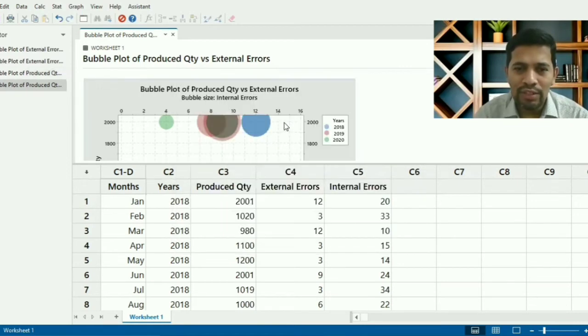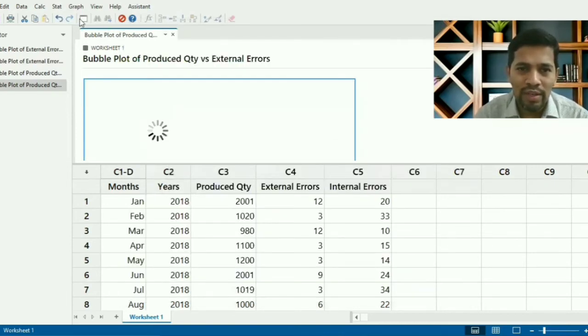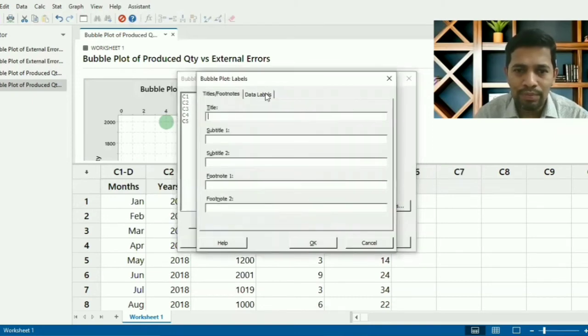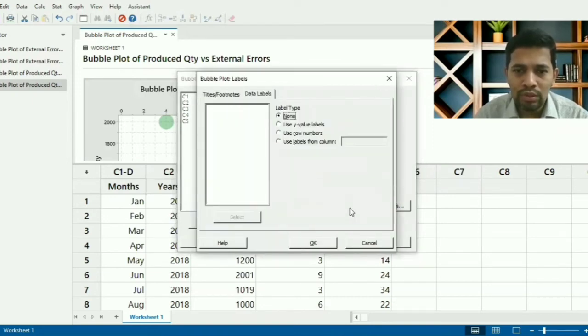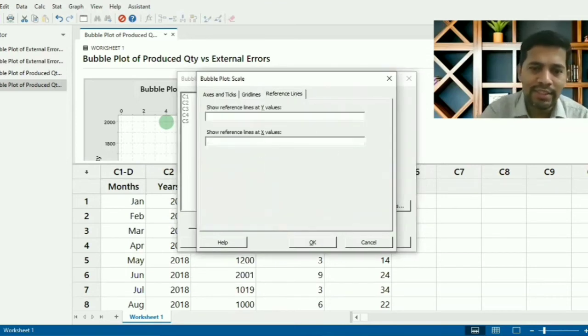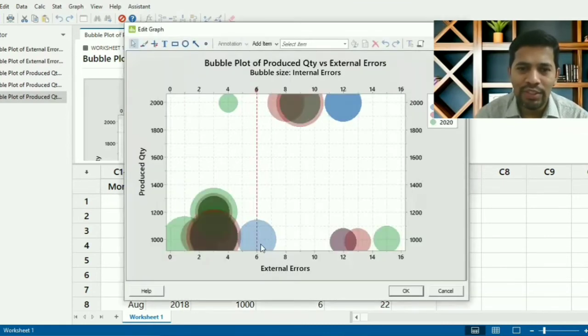Now this target line has been removed. So that target line, you wanted to have it for, let's say, x-axis. X-axis is my external errors. So you can just go to edit, and then go to labels, reference line, and then in the x-axis, let's say 6. Give OK. You have to double click it, so it has come. So the 6 is the target.